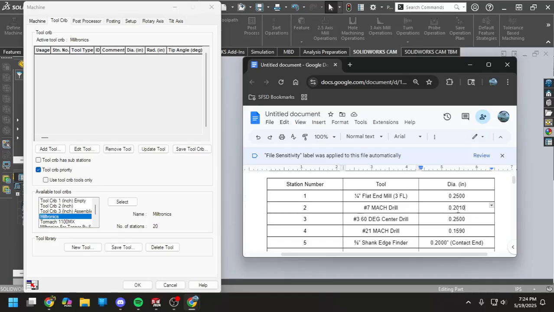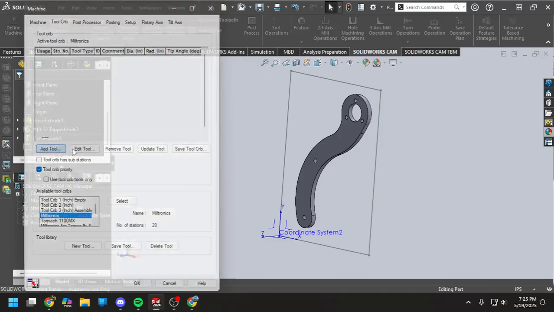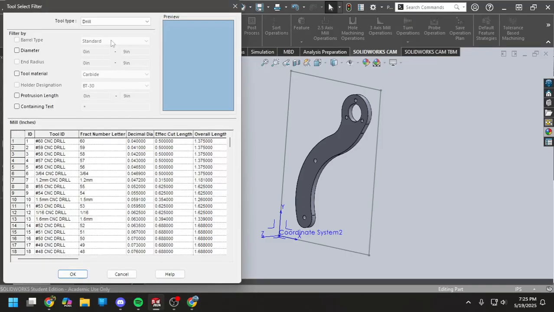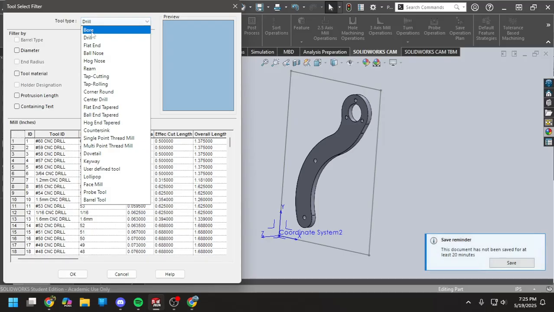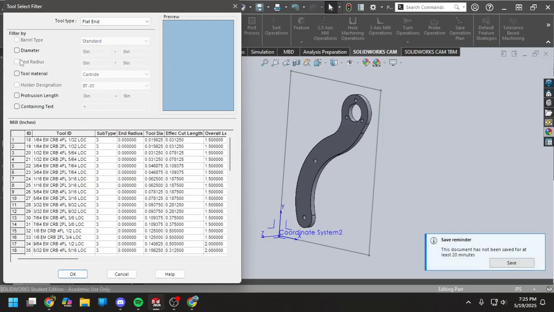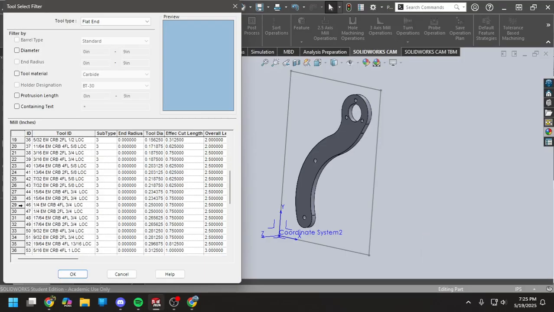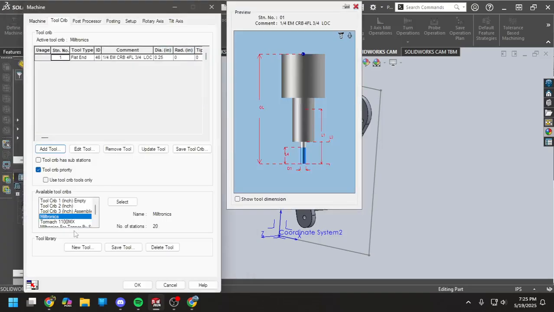So the first tool we're going to need is a 1/4 inch flat end mill. So we're going to add that tool. We're going to go to tool type, flat end mill, and then scroll down until you find 1/4 inch. The 3 flute is going to be closest to a 4 flute. The flute count does not matter because our feeds and speeds will be defined manually, so we can ignore that for now.